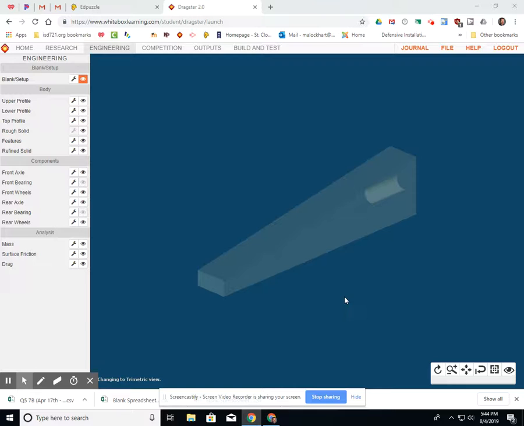In the last video we left off after finishing the blank setup. We have that completed, and now we are going to move on and start designing our car. The first thing I want to talk about is the next item in the body category: we have upper profile, lower profile, and top profile.